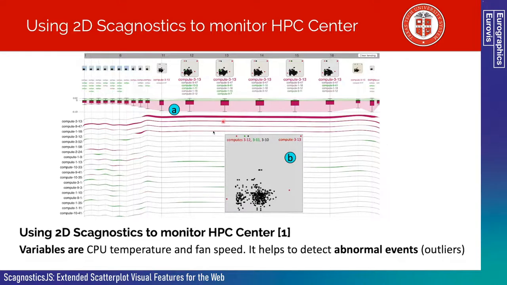First, we used the 2D version to monitor CPU temperatures and fan speed for computes in this center. We compute the outlying contribution for each compute at a time step as the difference between the outlying score of the whole set of computes at that time and the outlying score of the same set of computes when leaving that single item out. The red computes are those with outlying score contributions higher than a threshold.